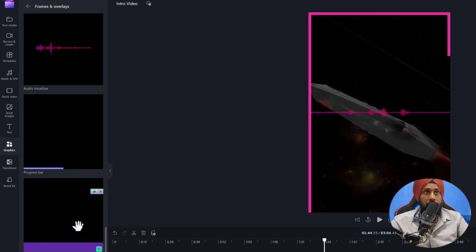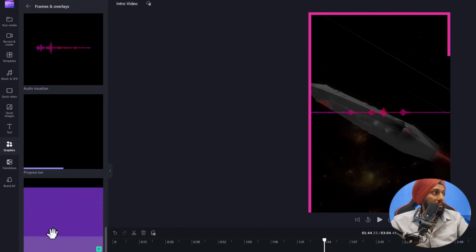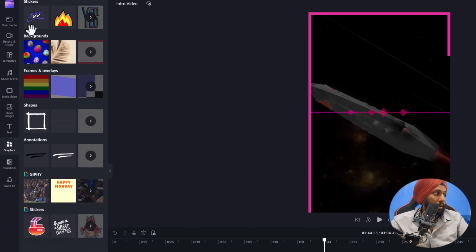There are many more overlays available here which you can see and browse just like that. You can just play with it however you want. So these are something which I want to discuss with you. And now this is something I want you to tell me: if you want to add some typewriter effect to your video, you can also do that with the help of the text section.